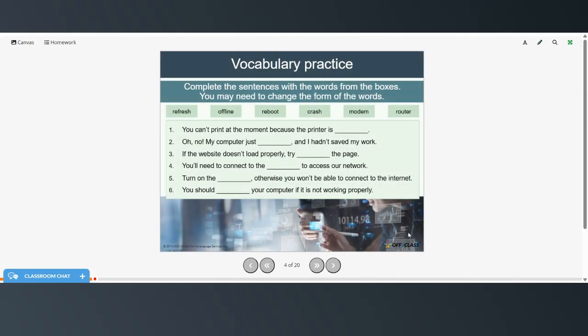All right, now you can complete the sentences with the words from the boxes. You may need to change the form of some of the words. Again, you can pause the video, try this on your own, and then restart when you're ready to check your answers. You can't print at the moment because the printer is offline. Oh no, my computer just crashed and I hadn't saved my work. If the website doesn't load properly, try refreshing the page.